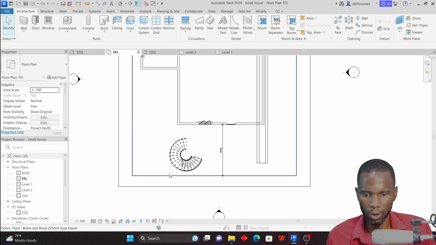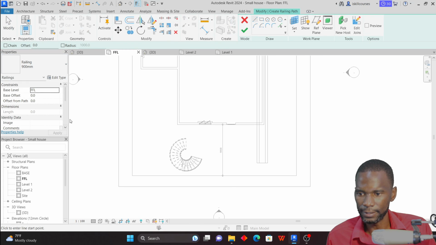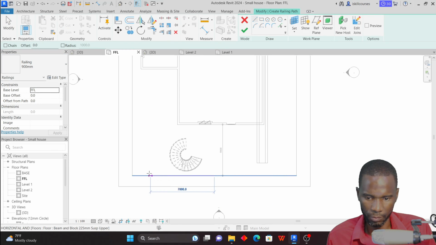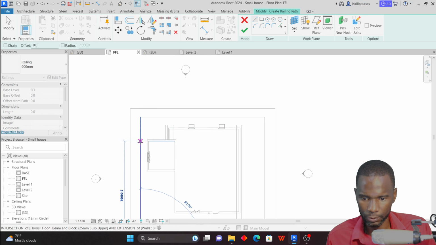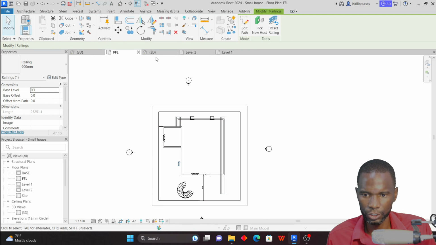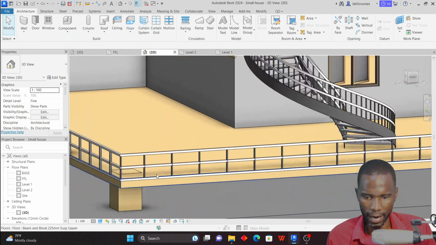So I'll go here and go to architecture, railing, and this is the railing that I want. I'll start it from here, from that point, then again join it up to this point, then from this point up to there, then click on finish. Let me go to my 3D view. I have my railing right here. It's as simple as that.